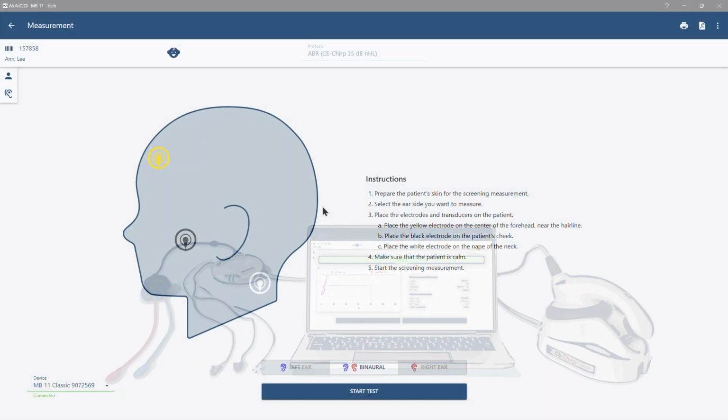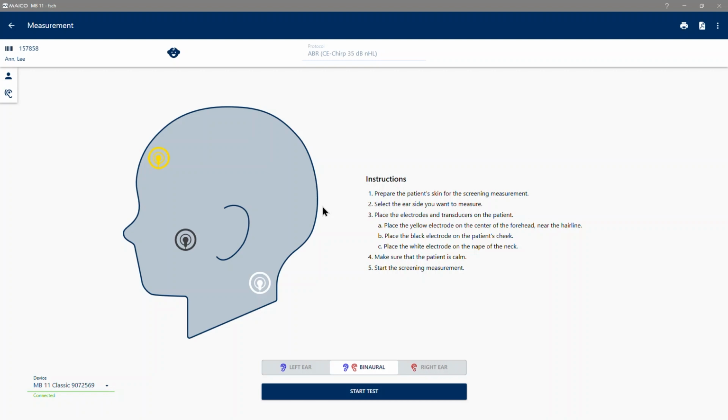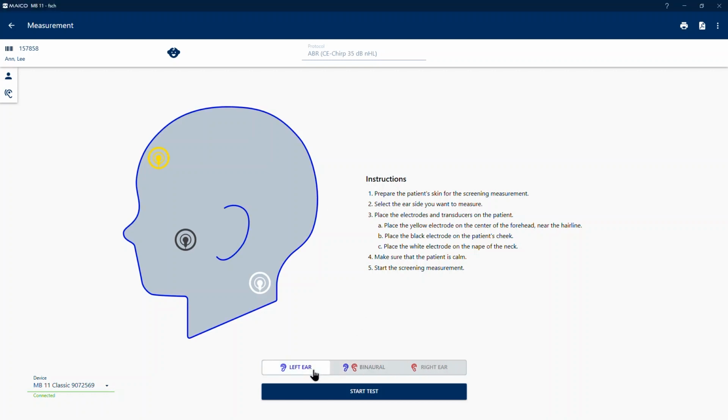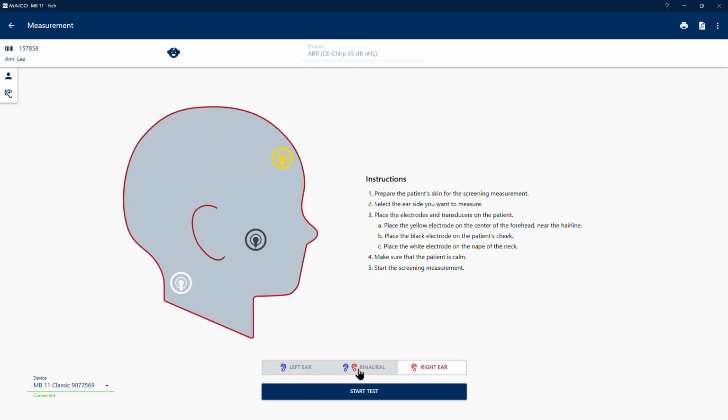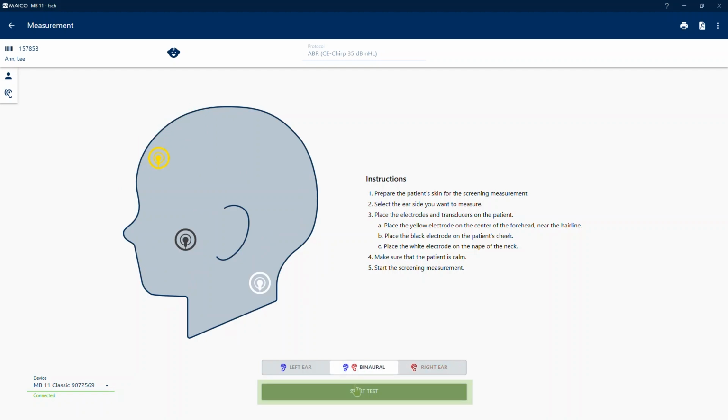After having selected a patient for measurement, you will be directed to the preparation screen. Here you get guidance on what needs to be done for the measurement to be properly prepared. If you are ready to go, select the ear site you want to measure and press Start.